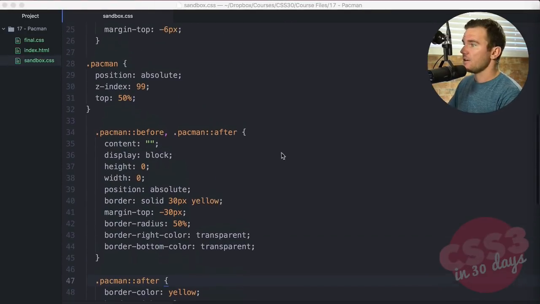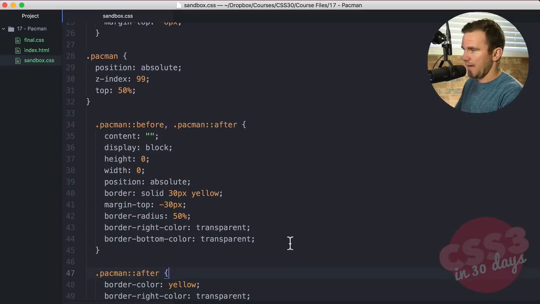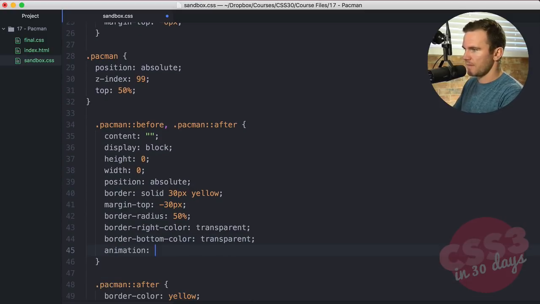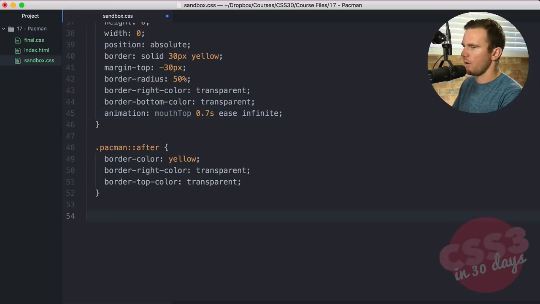So simply go up to the Pacman before after, and we're going to give it an animation. So animation, we're going to name it mouth top. We're going to do it over 0.7 seconds. Ease infinitely. Infinite. Save that. It's not going to work until we define a keyframe. So go to the bottom and add your keyframes at the bottom of your style sheet. That's usually a good place to do it. Keyframes, this one's called mouth top.